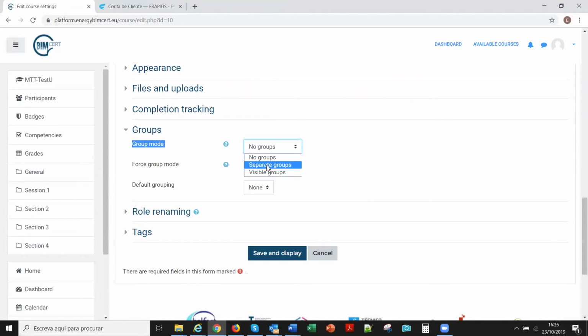So the impact of this change here is on the participant list. So once you, for instance, create separate groups, group mode, inside a course, when the students access the participant list, if they have access to it, they will only be able to see the students of the same group that they belong to. Other students, they won't be visible.